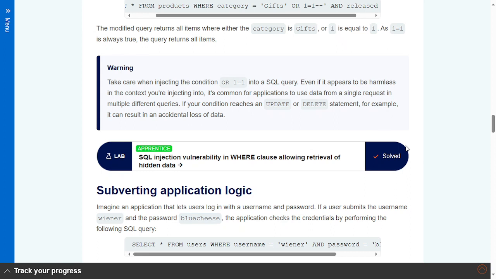Warning: take care when injecting the condition OR 1=1 into a SQL query. Even if it appears to be harmless in the context you're injecting to, it's common for applications to use data from a single request in multiple different queries. If your condition reaches an UPDATE or DELETE statement, for example, it can result in an accidental loss of data.